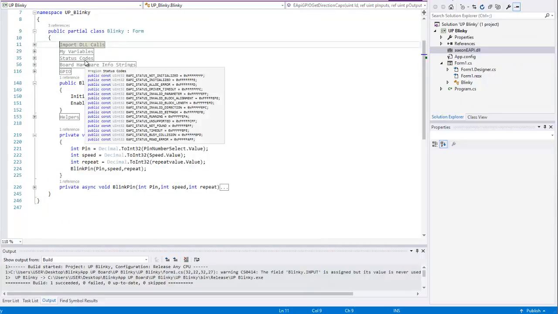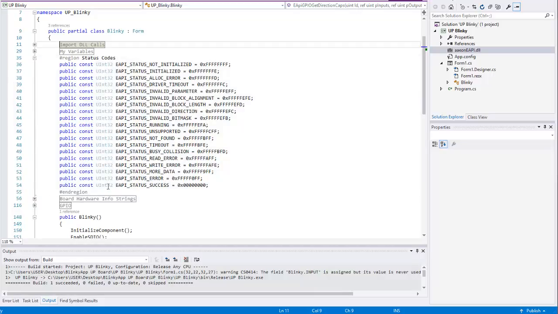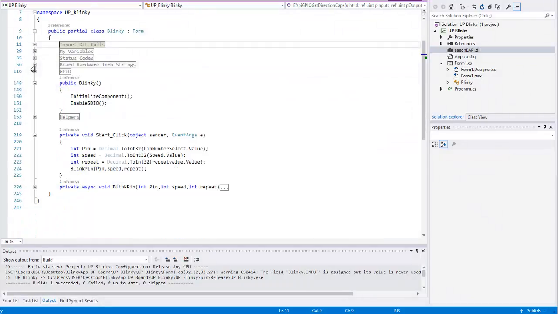And then from the eapi.cs in the DIO program, you need to copy all the inserts. I've removed the comments about what they are. I can always go back and refer to them at a later stage, and the board hardware and the GPIO. Now, of course, you don't need to insert all of this if you're not using it. Only insert what you need. At this point in time, I don't know what I need, so I'm just putting it all in there.